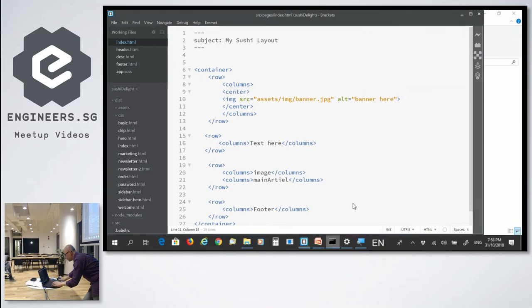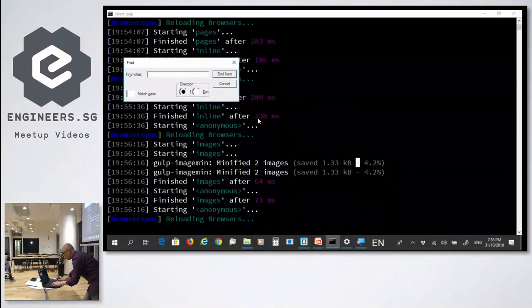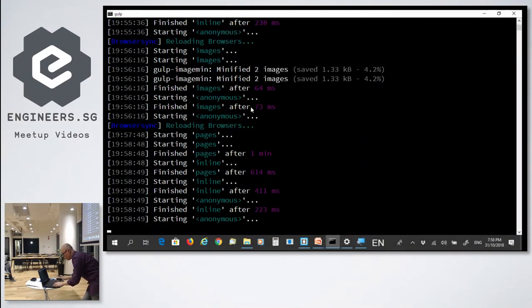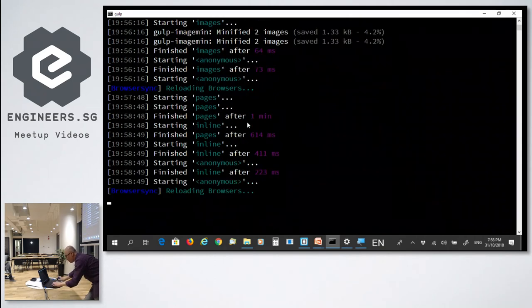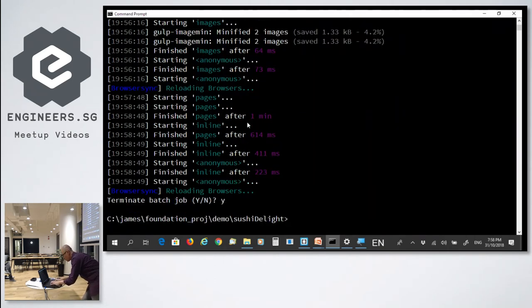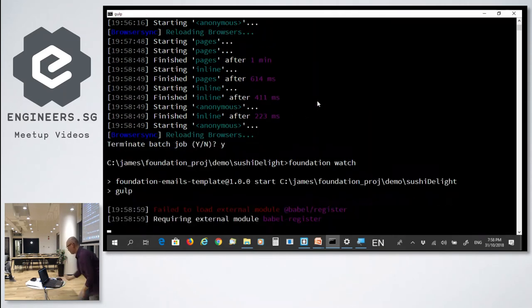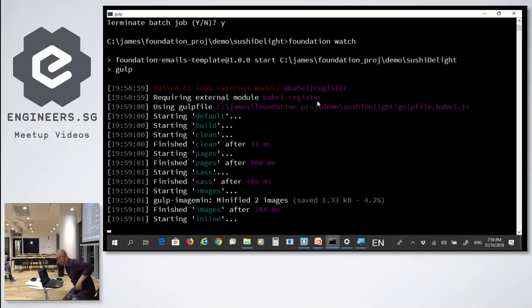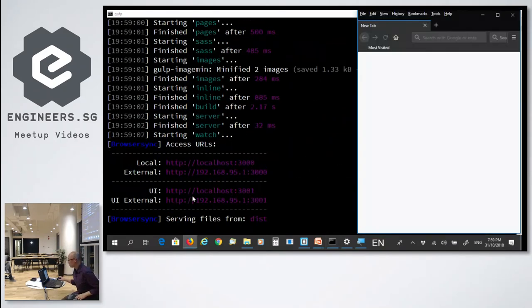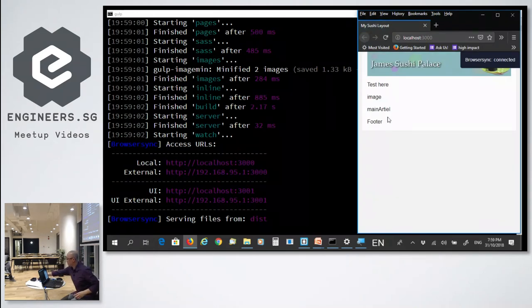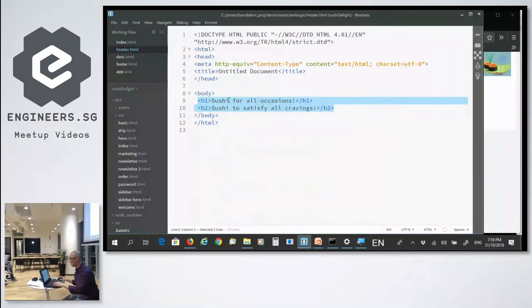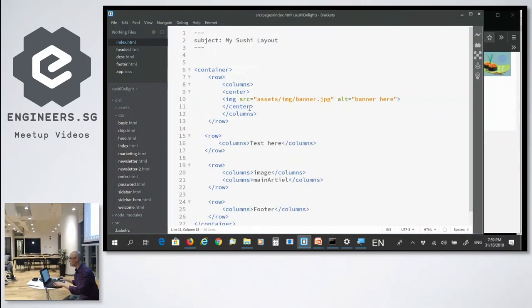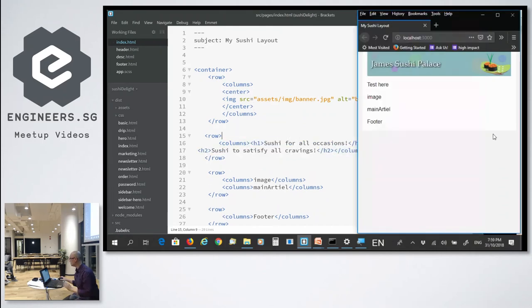Give me a minute first. Let me sit down first. Okay, let's hope it works. Yes, test here is working. So let's do a very quick one. I go to the header, copy this, go back to the index, and paste it here. Save the file. This will be updated.